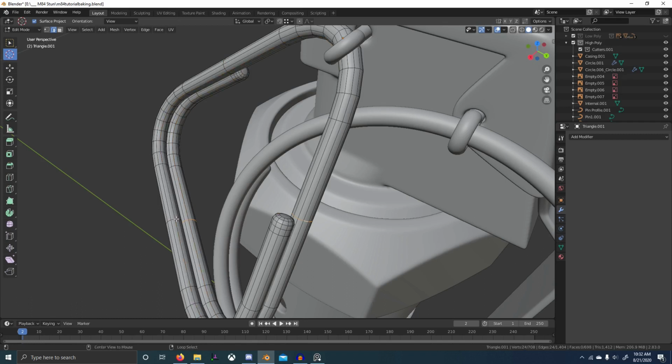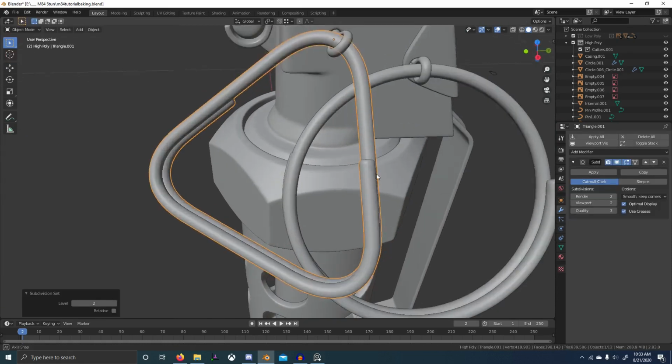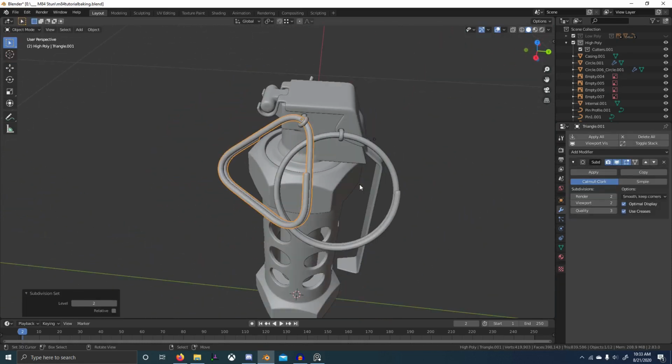Grab them and bevel them. Just increase the segments like that. And now subdivide, and that's our high poly mesh. Alright, save.